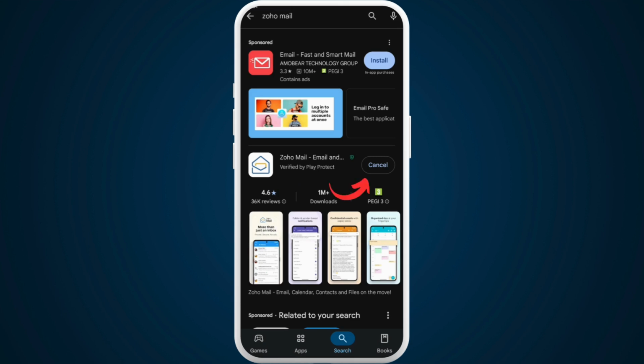Once you find the app, in the right hand side, you can see the install button if you are using an Android. If you are on your iPhone, you will see the Get button. In order to install this app on your phone, you can tap on this button. Now the download process is started. It might take few moments depending on your internet speed.